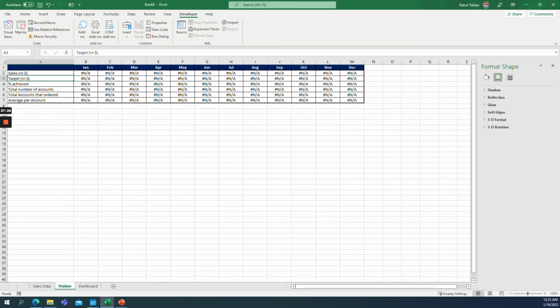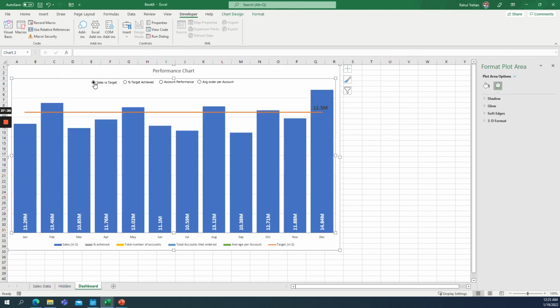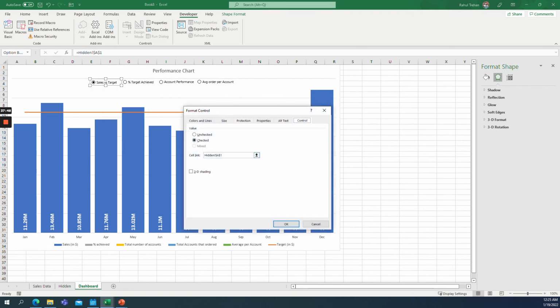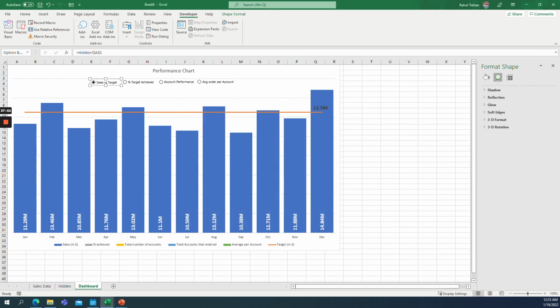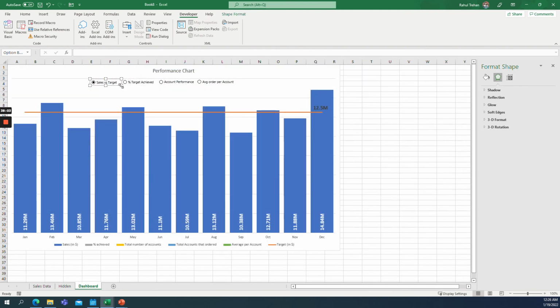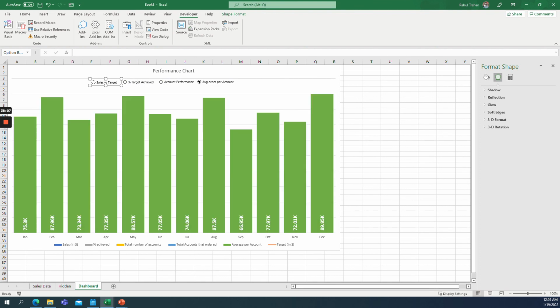even if I delete it, the moment I click on any of the radio buttons, it will automatically give that value, which is of 1, 2, 3, or 4, to the cell which is linked here. So the moment I click this, since it was option button 1, it will change the cell value of A1 to 1. The moment I click here, it will change it to 2, 3, and 4.